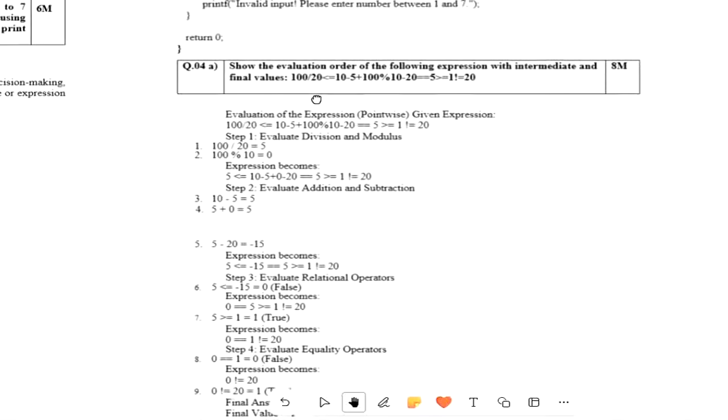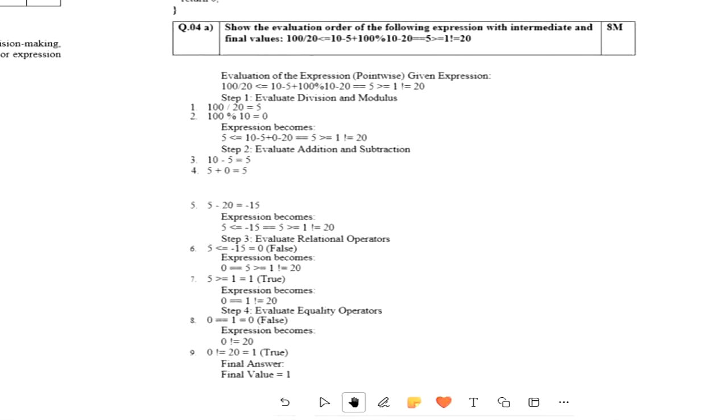I have written this here, so you can just go through all these expressions. Step by step we have written here. So this is your 4a final answer. You can pause here on 4a and go through it. I think everyone can do these calculations, division, percentage, modulus, everything. So I'm going to the next question.